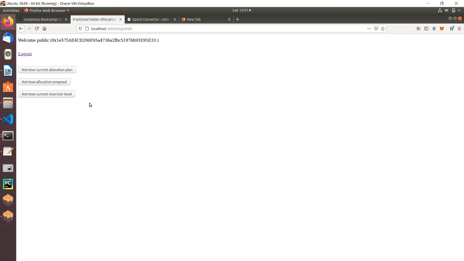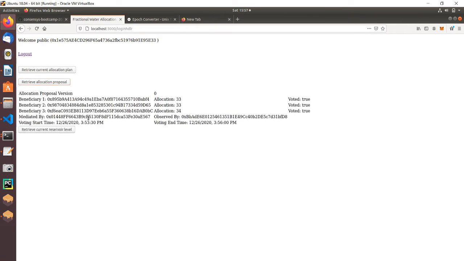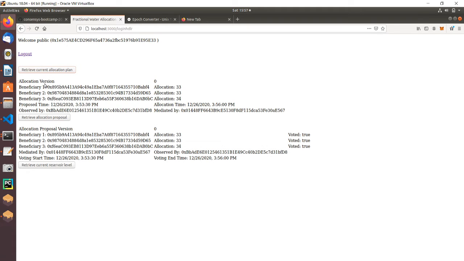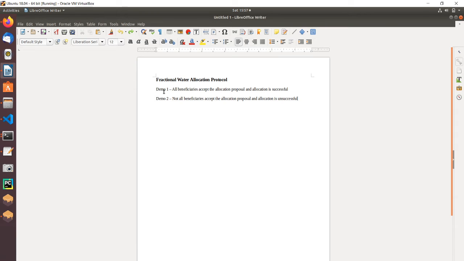So public can see the allocation proposal by clicking on this one. This gives the details about the proposal and also retrieve current allocation plan. So this gives details about the current accepted allocation plan. Yeah, so this one concludes demo 1.